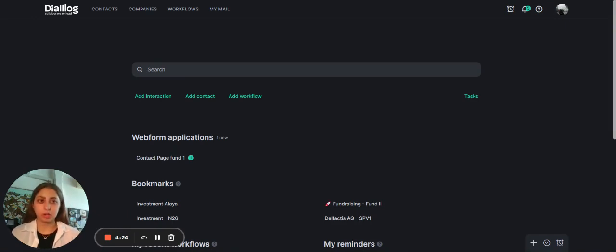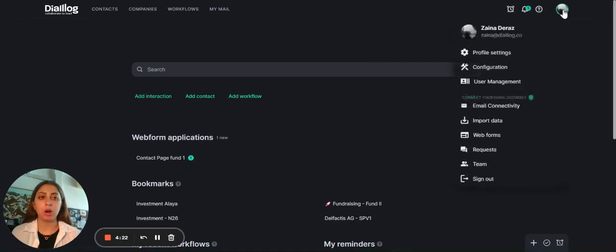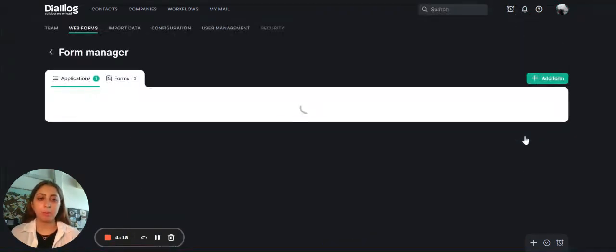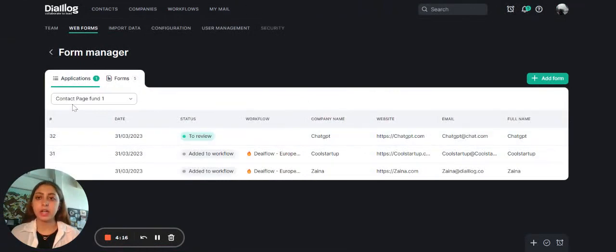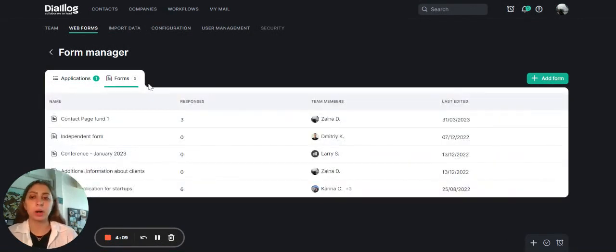So where can you find this functionality? You can find it by clicking on your profile picture to see the menu. And here you'll find web forms at the bottom. And here it takes you to Form Manager. Here you'll see applications, which we'll come back to, and you can also see forms.